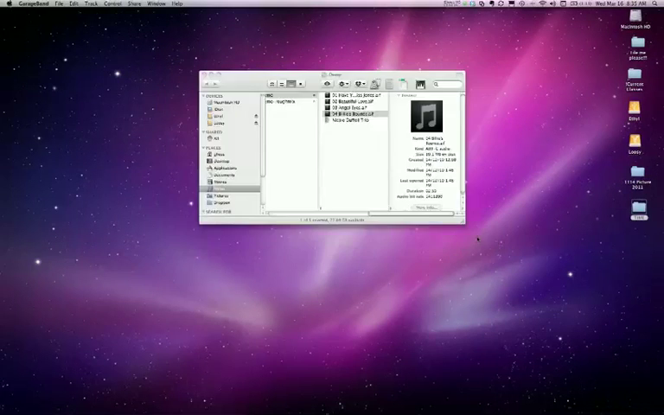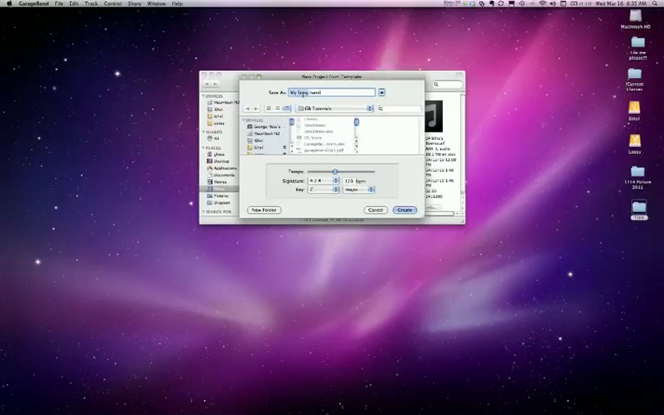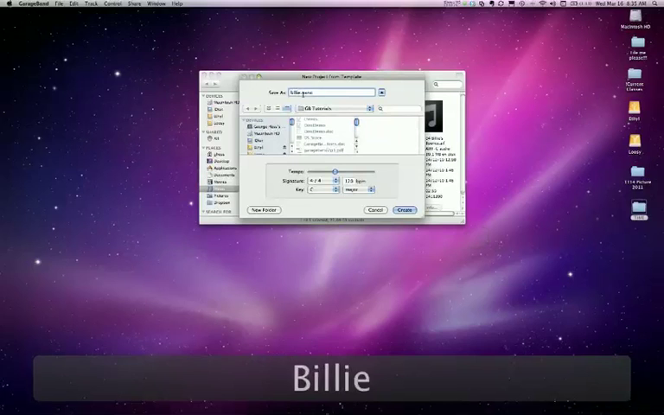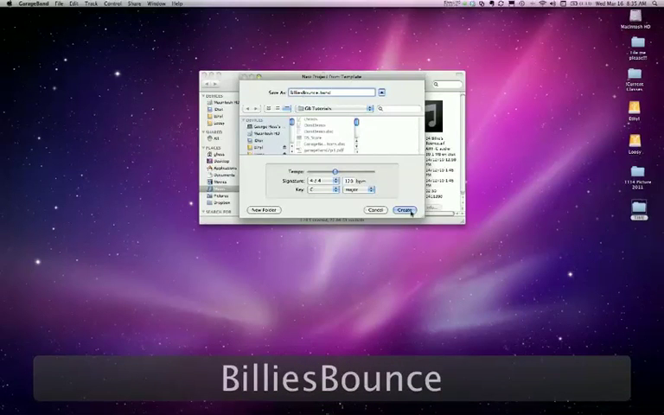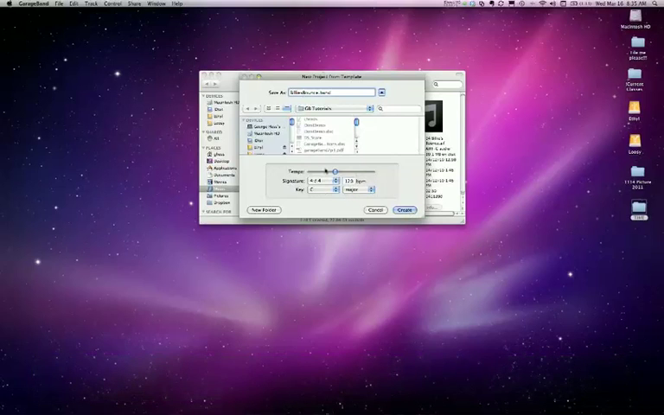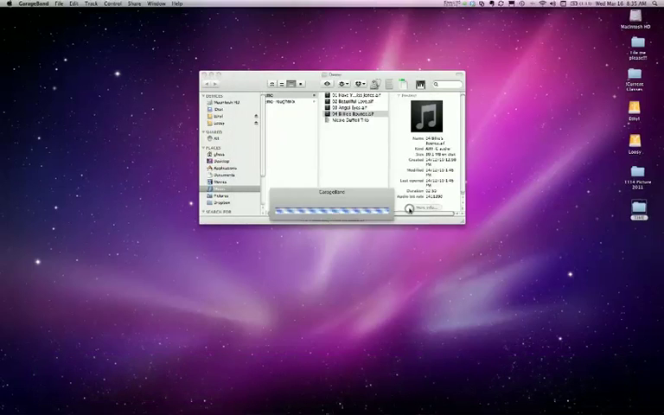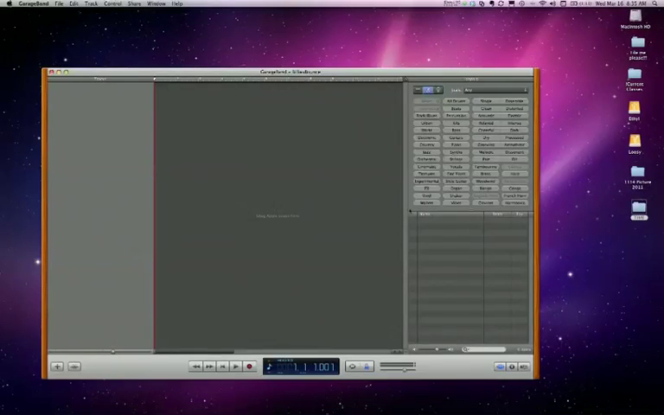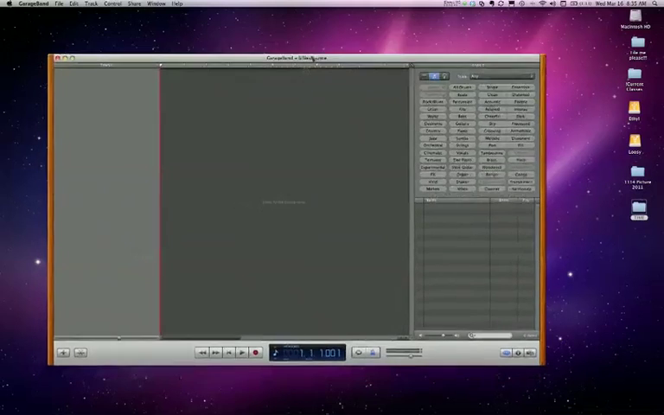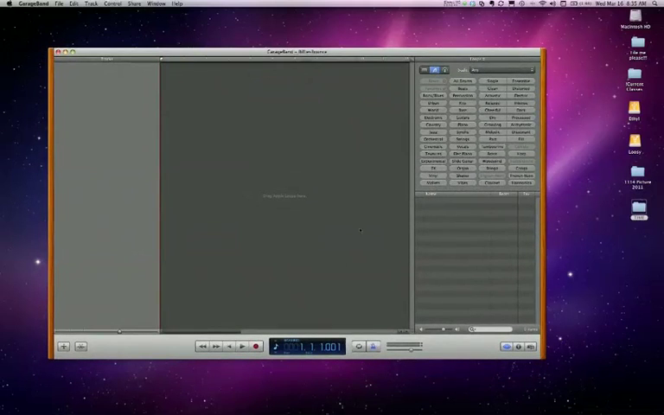So we'll select choose, okay, and you can name this. I'm using Billy's Bounce, so we'll use that. Create it, and you don't have to worry about any of this information. Okay, GarageBand will take a second, and then it'll create the new track. Now we can go over here and use the media browser to locate the file that you want to work with.